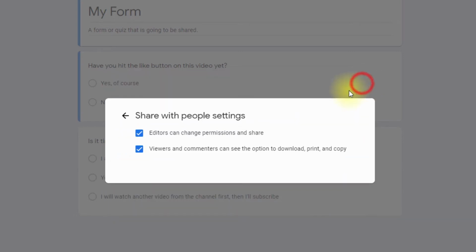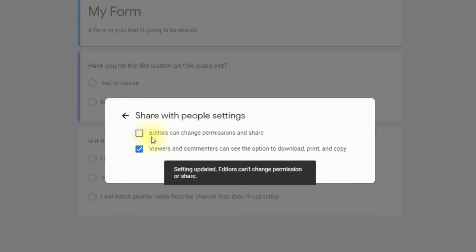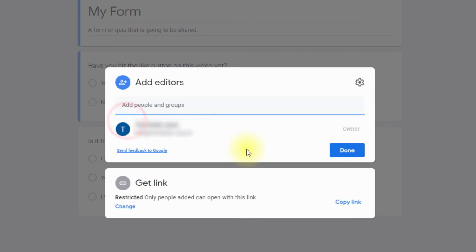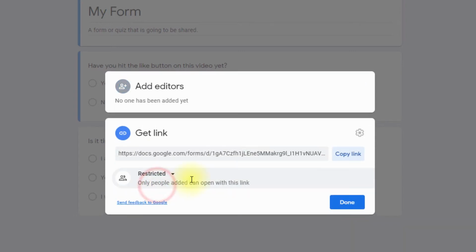First thing I'm going to do though is just change the settings under the cog menu there, because by default Google lets editors change permissions and share, and we don't want that on there. We do want viewers to be able to download and copy, so we'll leave that as it is. So now I go to the Get Link section at the bottom here and click on that, and you get these options, and it says restricted, which means that only the people who are added by email address can open it. We don't want that.